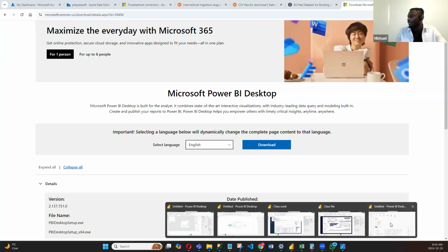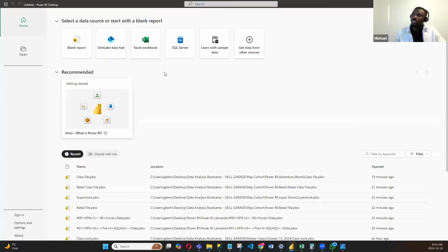Okay, for those that have downloaded Power BI, this is the page you will get to. It brings you on this landing page. So this is where I want us to start from. Don't click on this blank report first. Just stay on this page. Once you open Power BI newly, it usually brings you to this page. Stay on this page, and I'll show you how we're going to get the data.